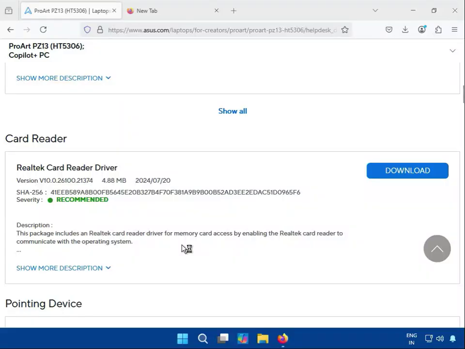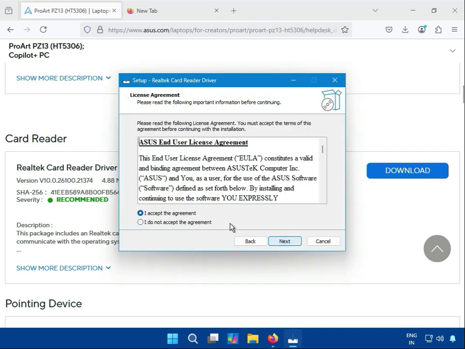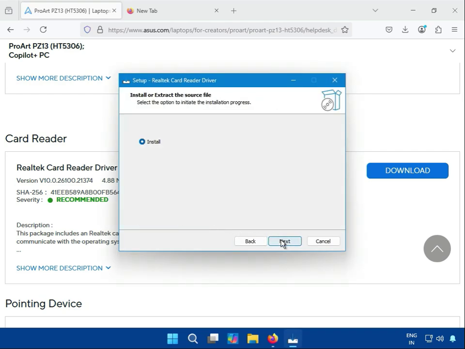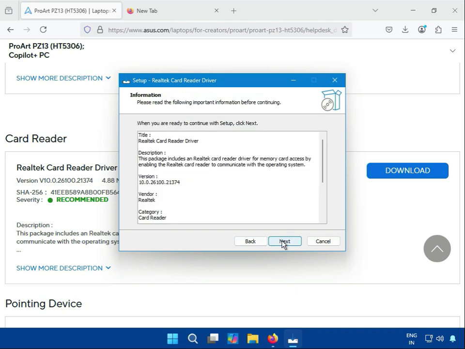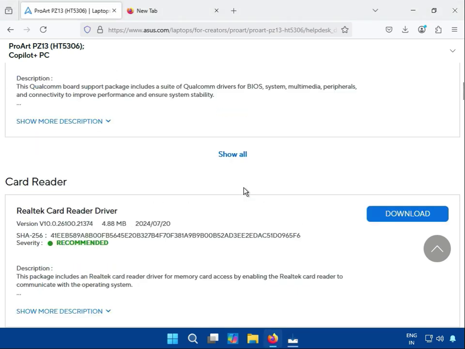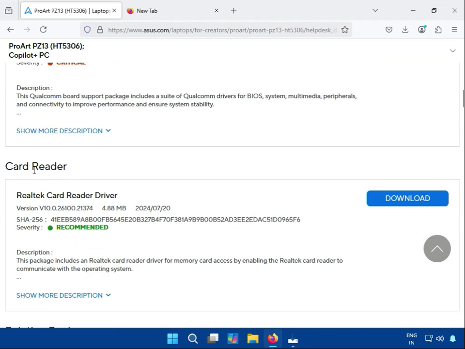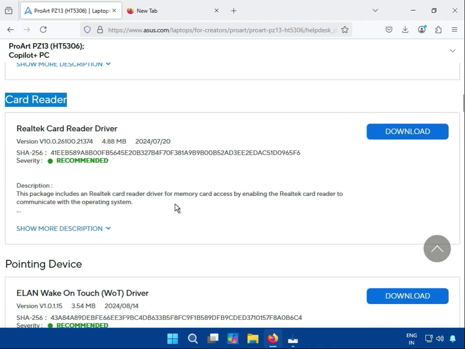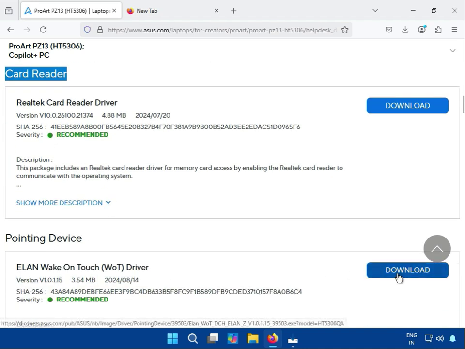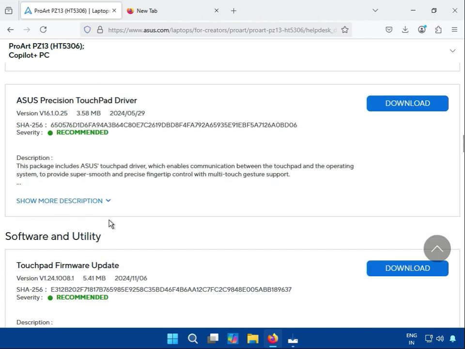And then click yes. Then okay. Next, I agree. Next, install. Okay. So from card reader onward, try one by one, with the same installation process I showed you earlier. Okay, and then restart your system.